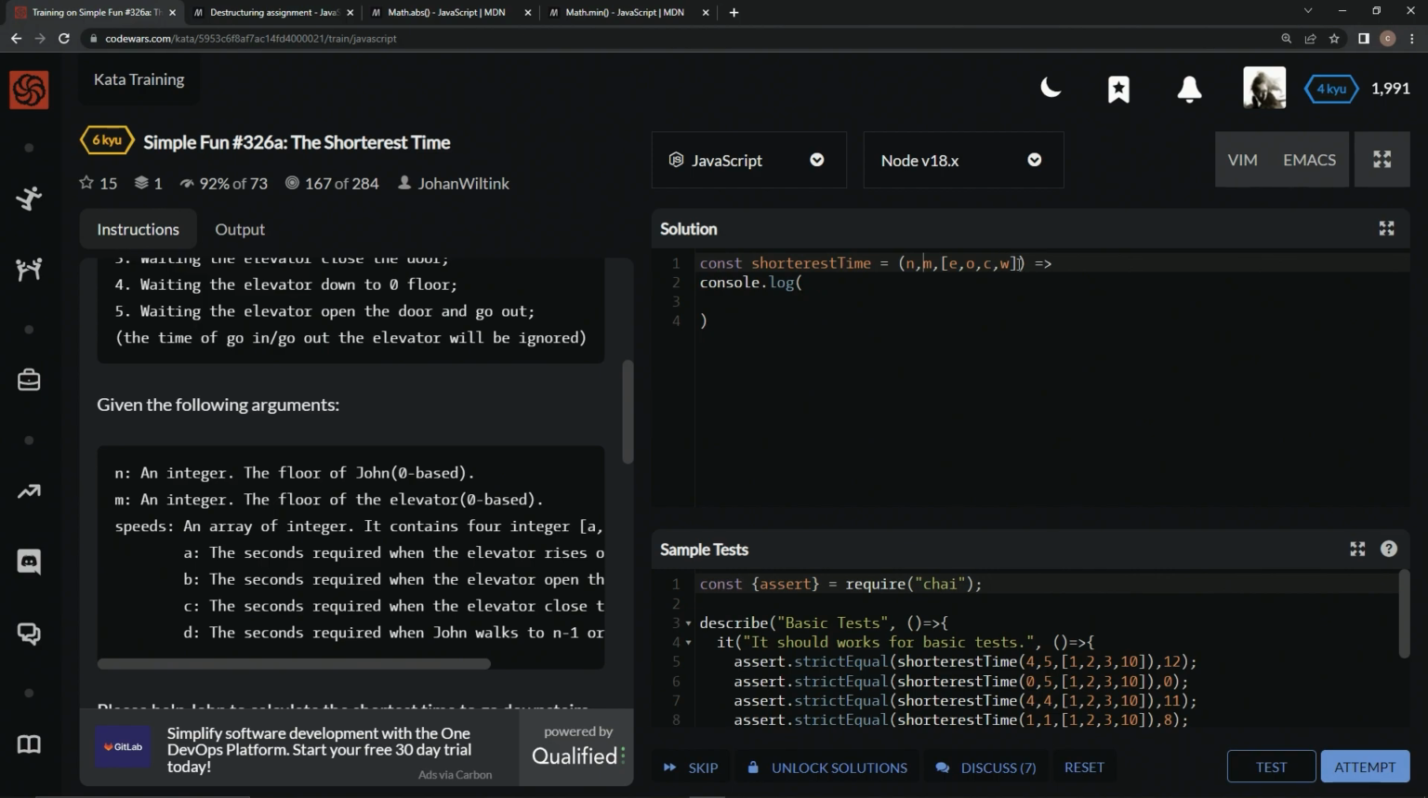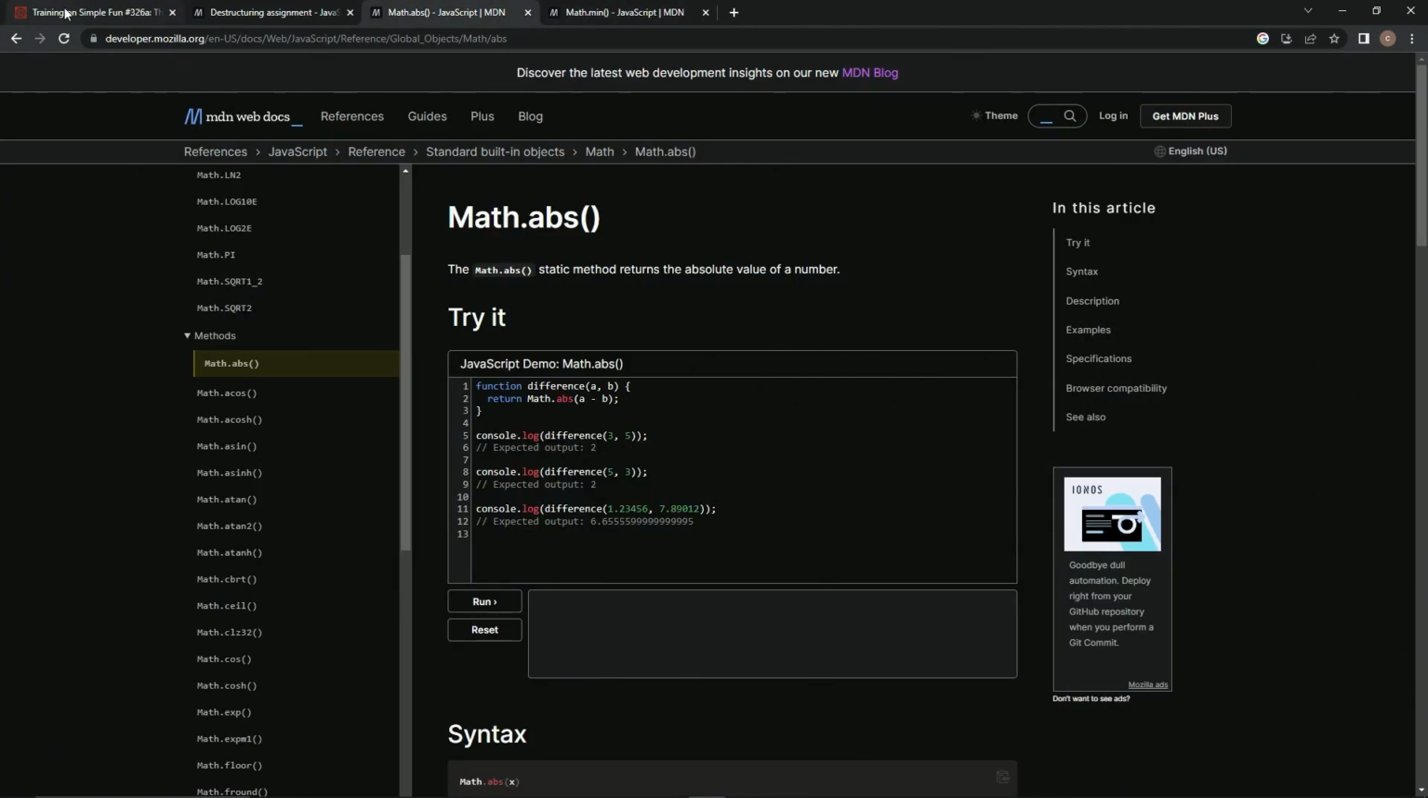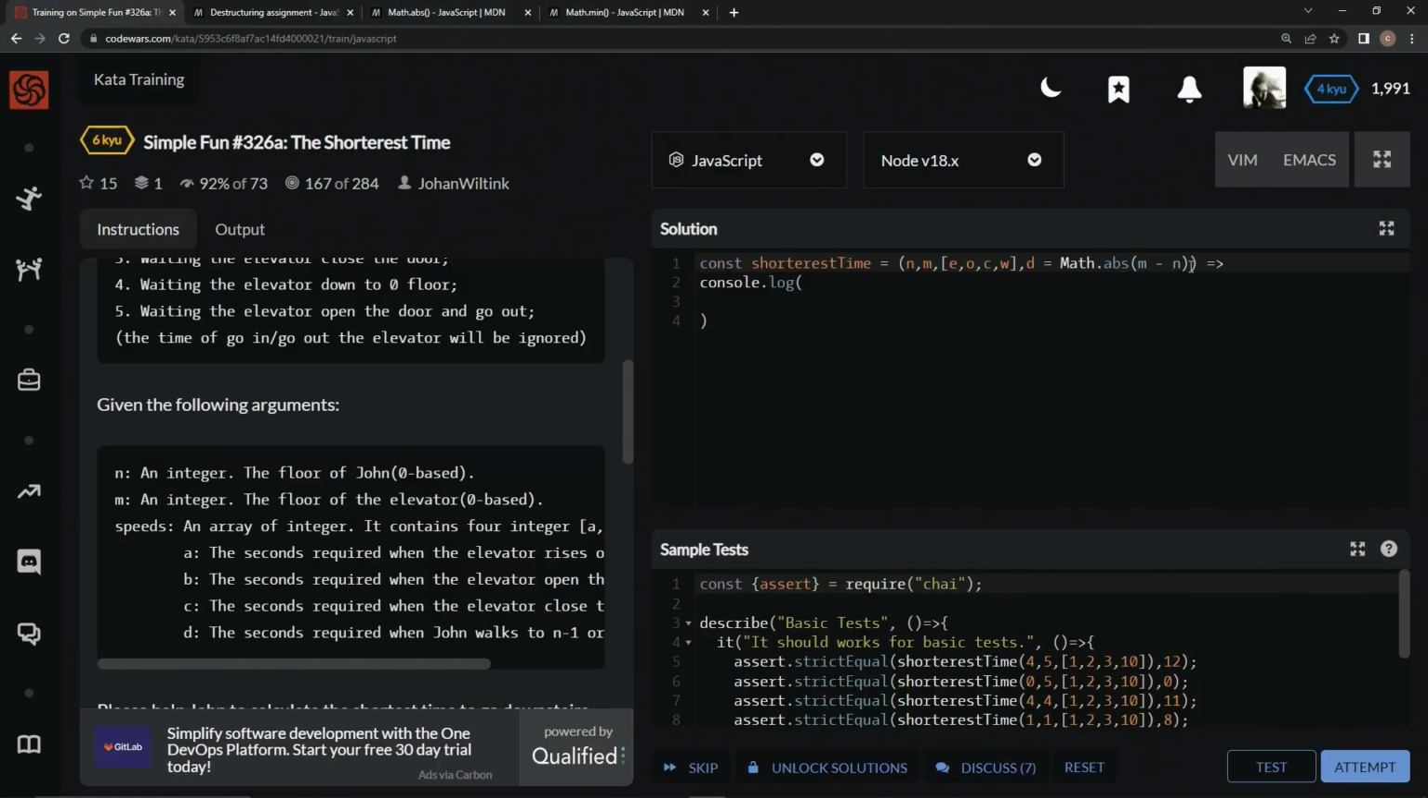So we're going to come inside this arguments list, and we're going to say d for difference equals Math.abs for the absolute value, M minus N. And if you don't know about Math.abs, we'll have the link in the description. Basically it just does the absolute value of whatever's inside it. So we've got that right there, and then we're also going to do something for open and close.